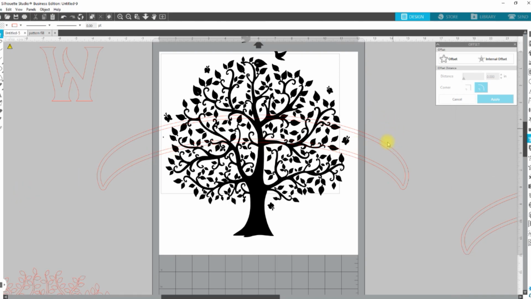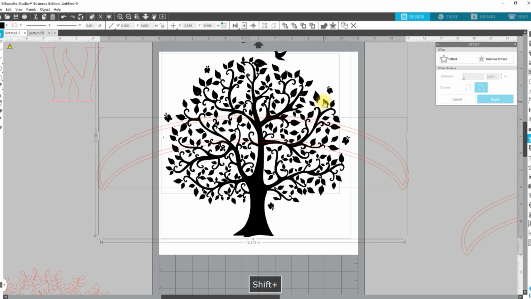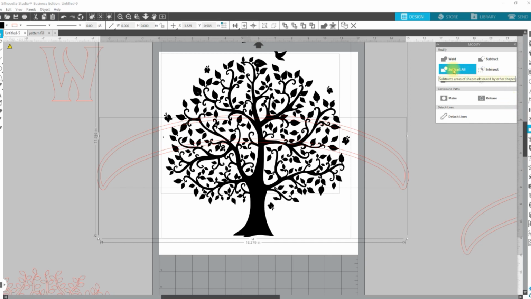All right, we're then going to take this middle shape of these two, hold down Shift, click on your image, in this case the tree. You're going to come over to Modify. You're going to choose Subtract All, not Subtract, Subtract All, so that our middle piece stays behind once the middle of the tree is subtracted.